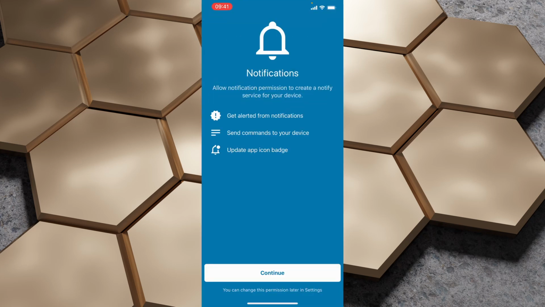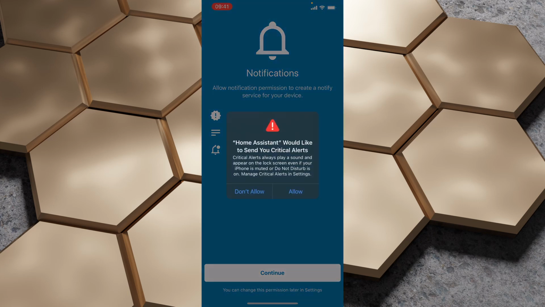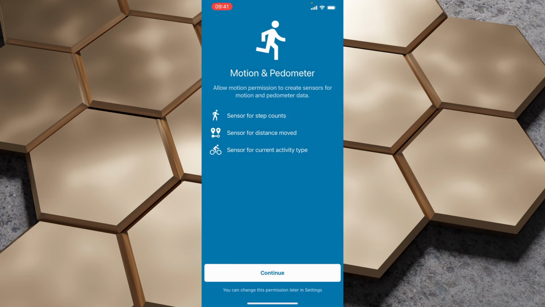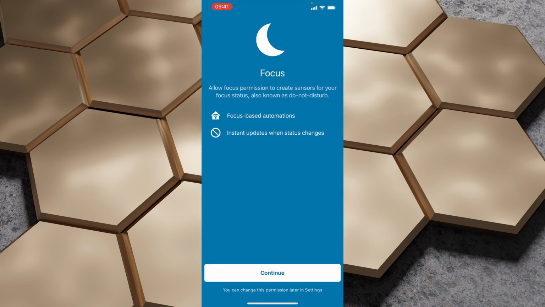And it's asking me for permission to create a notify service. So I'll tap continue and allow. And it's also asking for permission to send critical alerts, which I'll also allow. And we'll talk about critical alerts in a later video. It's asking for permissions to read the sensor for step counts, distance moved, and current activity. So I'll continue that and tap OK.